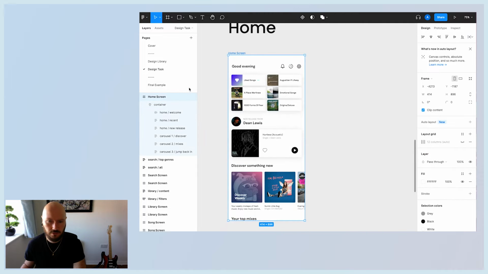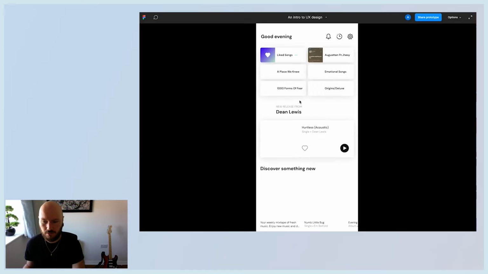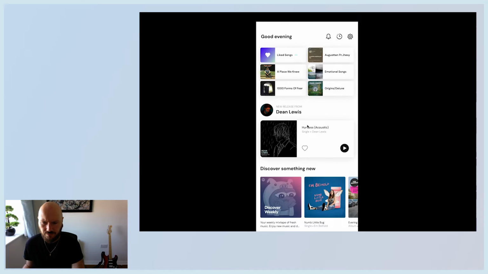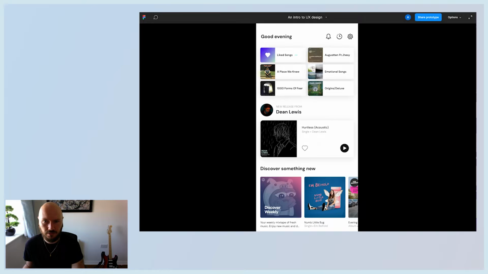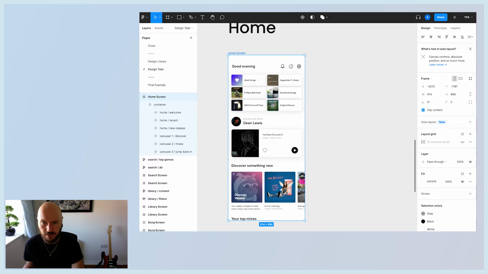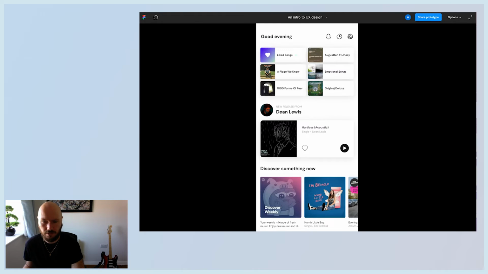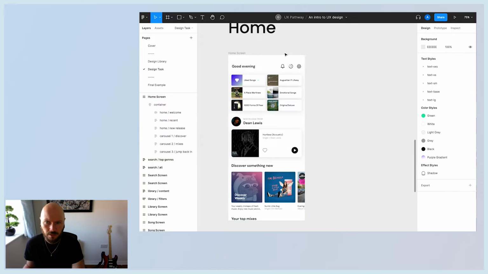So if you click on the screen that you want and click the play button, we get a new tab and it will start presenting the prototype to us. Ta-da, cool. So this is the screen that we just put together. Very nice. Now there's no scroll on it. Nothing's really happening yet. It's a bit static. So if we go back over here, any changes we make should then make changes on our prototype display.